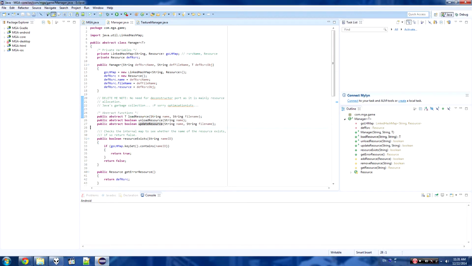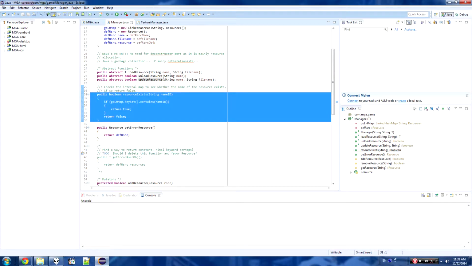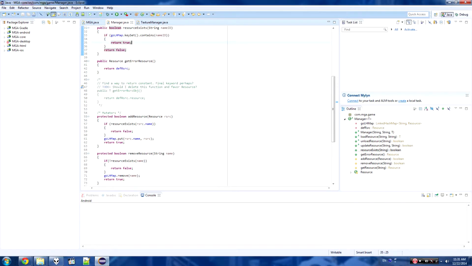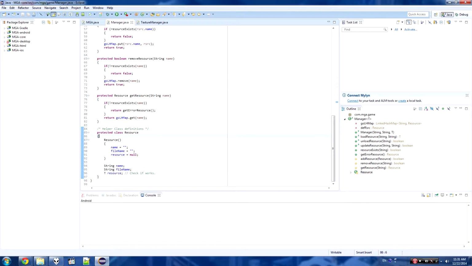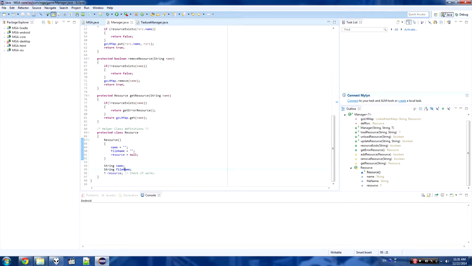Now these are essentially helper functions. Resource exists does exactly what it says. It will check whether or not that resource exists within the class. Before I go on, I forgot to mention we have a custom resource class, and that essentially is sort of like a class that holds information for that particular resource. So we have a resource class with name, file name, and T resource, that being the object of the actual resource.